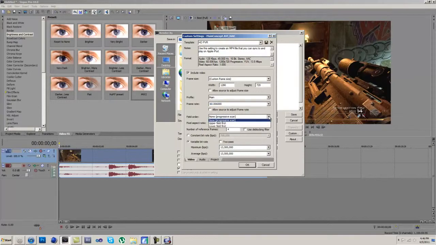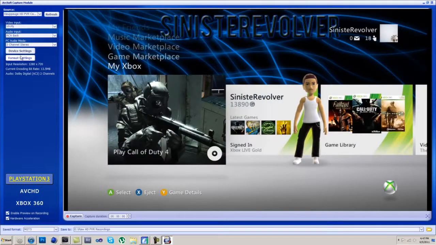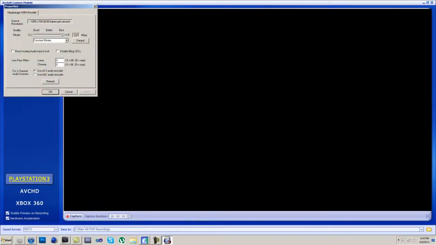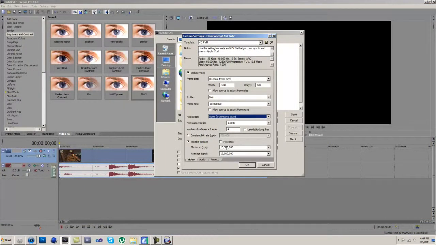You're gonna want to go to field order none, progressive scan. Pixel aspect ratio 1.0000. Number of reference frames 4. You want to uncheck use deblocking filter, and then click use variable bit rate, and then you want to match the bit rate which you have for your capture module. So you have 13.5 Mbps. Then you want to come back over here, and then you want to match 13.5 Mbps, but it's going to be out of 1,000,000.